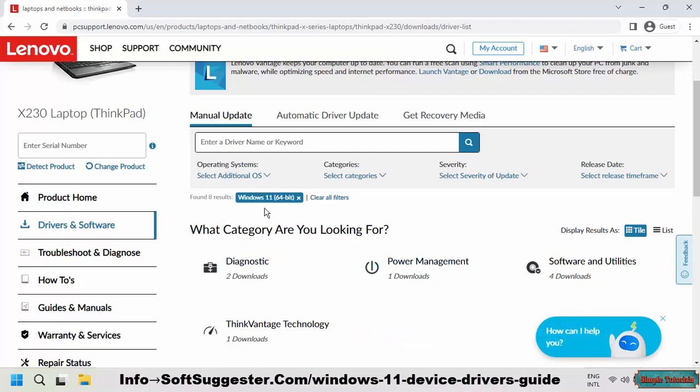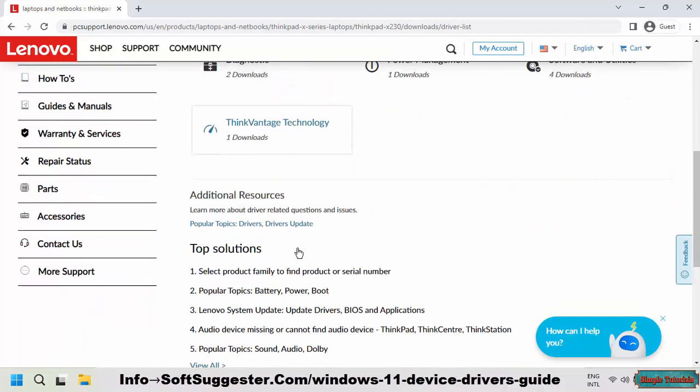Choose the operating system you need drivers for. We need device drivers for Windows 11. It is now possible to download the needed missing drivers to update your outdated device drivers.